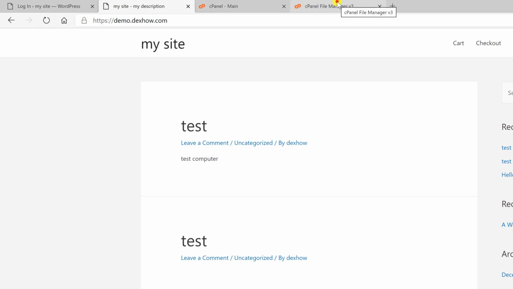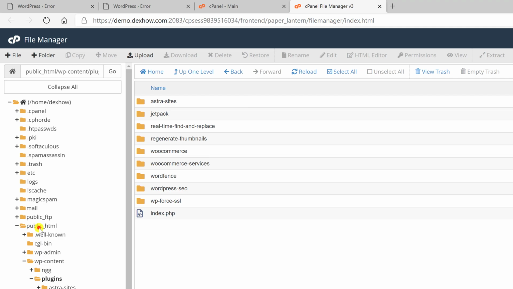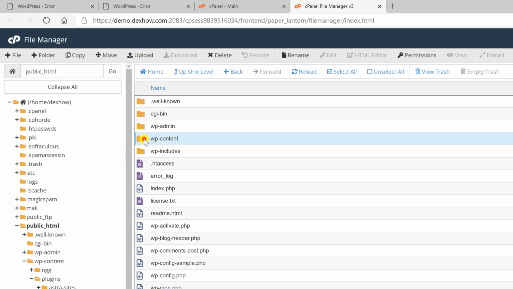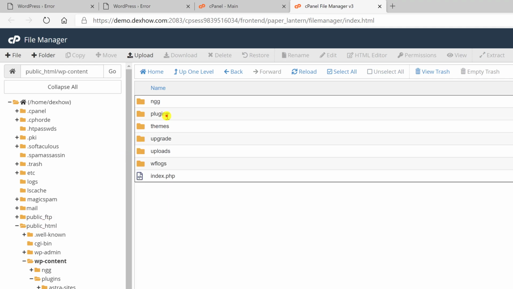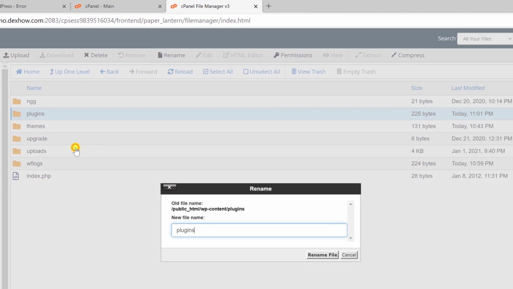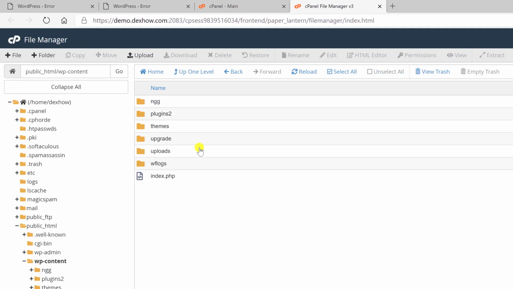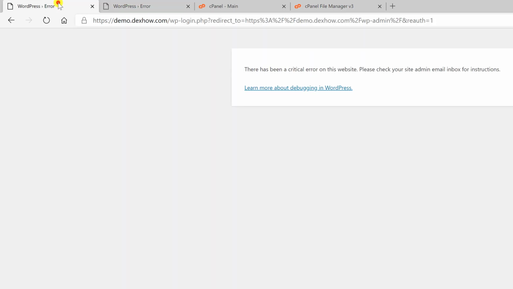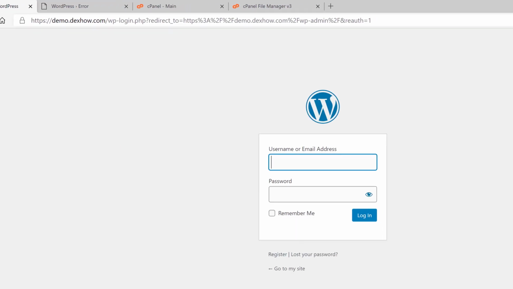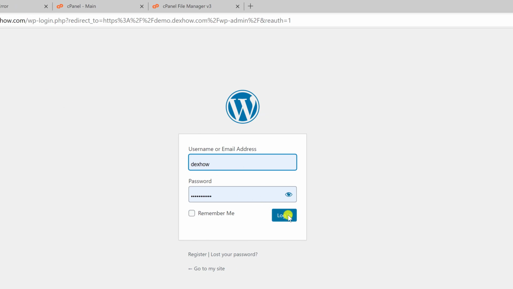But what if you still have problems? Let's go to the Plugins folder. Right-click on the Plugins folder. On the menu, click on Rename. Let's add 2 also. Now, let's go back to the WordPress admin panel. Now refresh the page. You see now I can log in on the site.